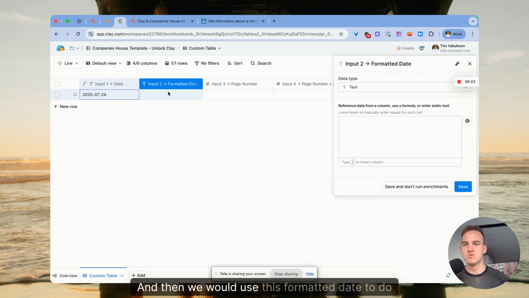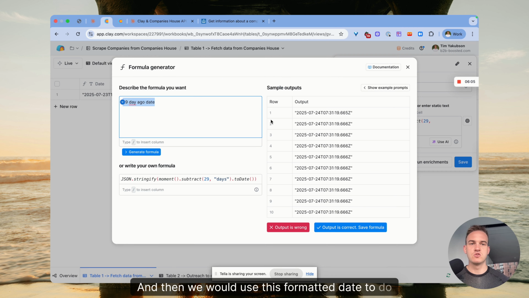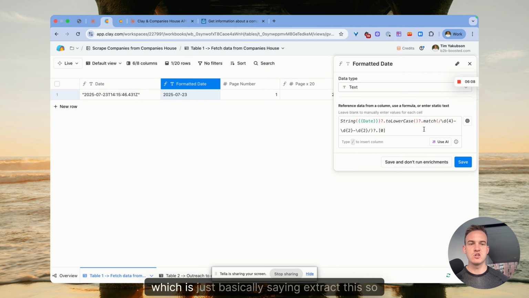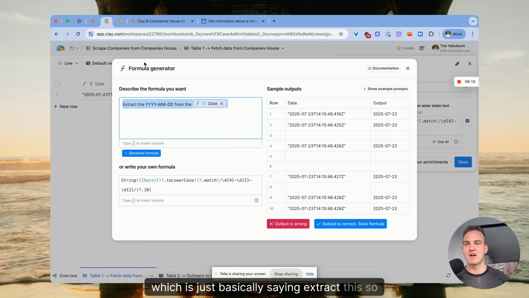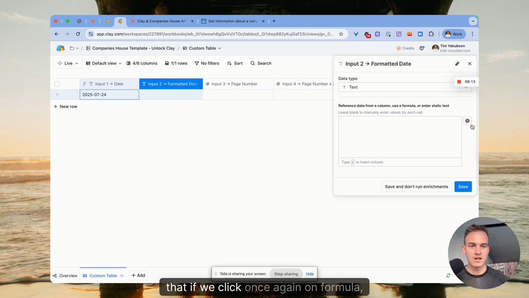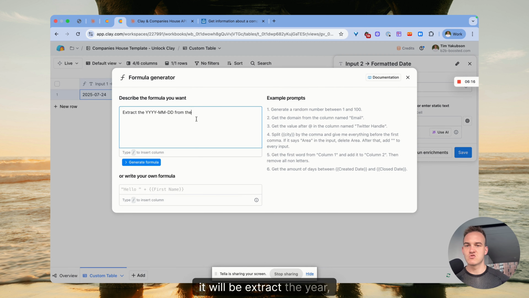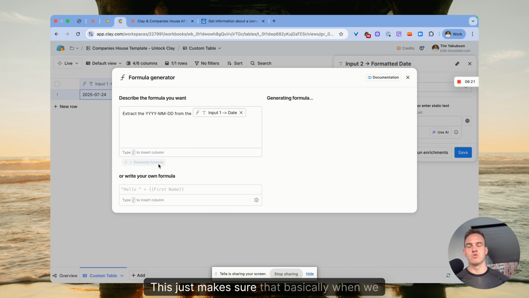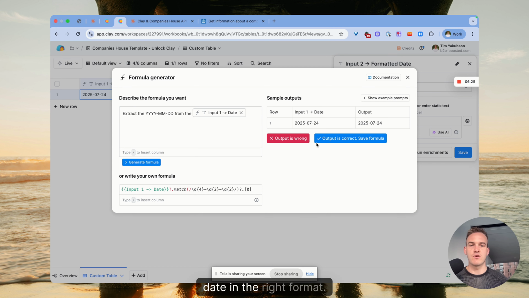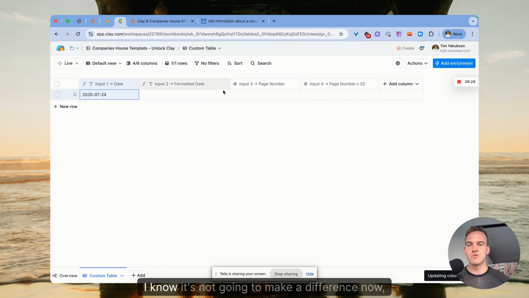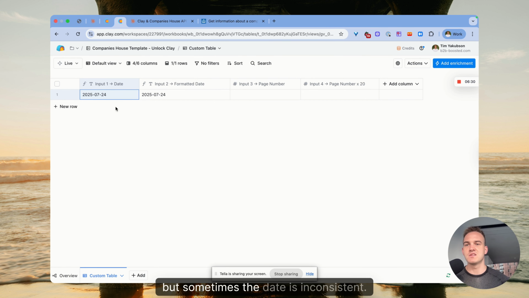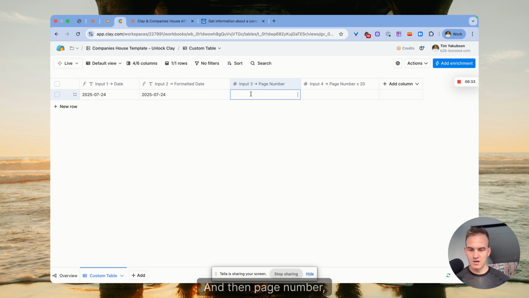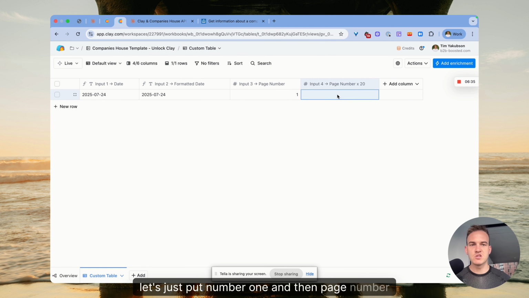Then we would use this formatted date to do similar to what we've done over here, which is basically saying extract this, so if we click once again on formula, it will be: extract the year, month, and date from this input date. This just makes sure that when we perform the API request, we are requesting the date in the right format. So we should see it here. I know it's not going to make a difference now, but sometimes the date is inconsistent. And then for page number, let's just put number 1, and then page number times 20.